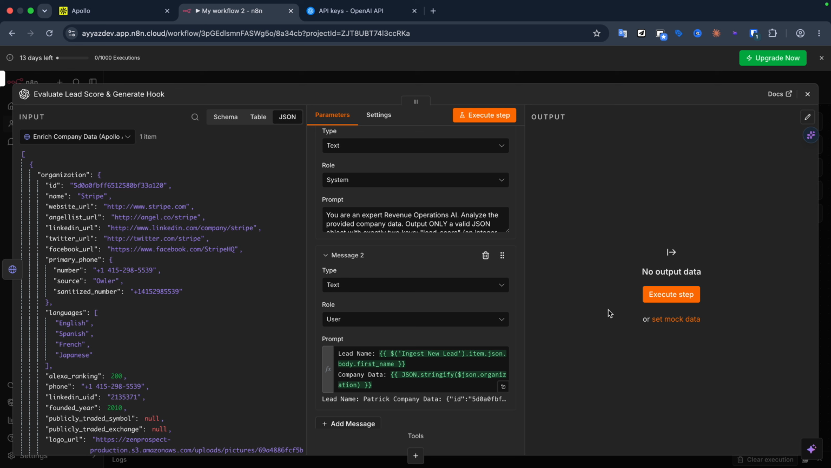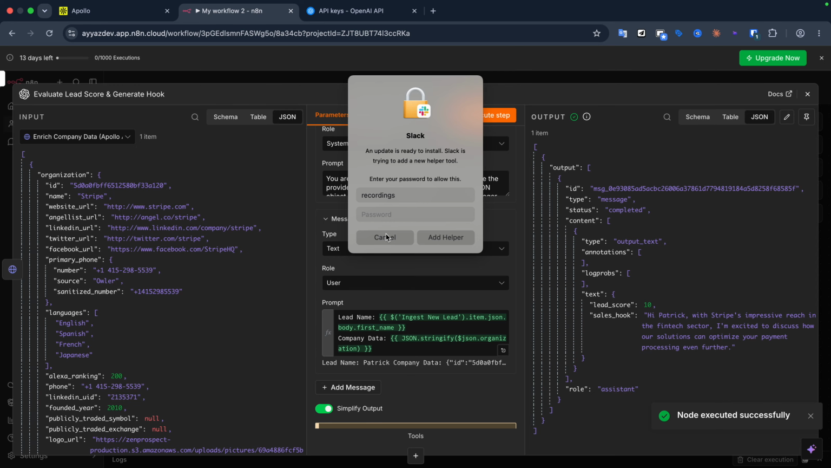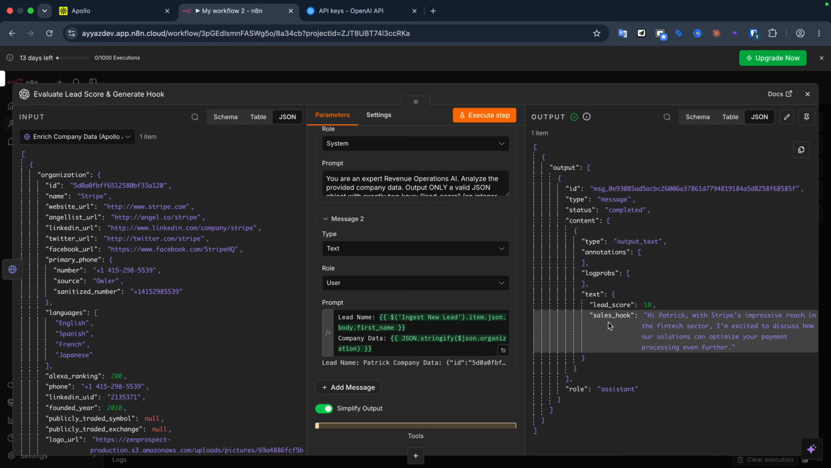That's enough. And now let's hit the execute step to test if it is working correctly or not. On the right side, you see we got the lead score 10 and sales hook is: Hi Patrick, with Stripe's impressive reach in the fintech sector, I am excited to discuss how our solutions can optimize your payment processing even further. So this looks perfect. It's working.